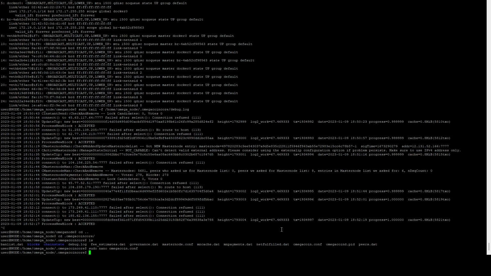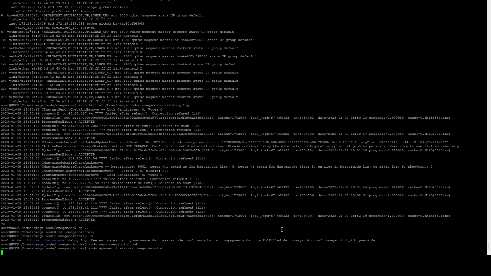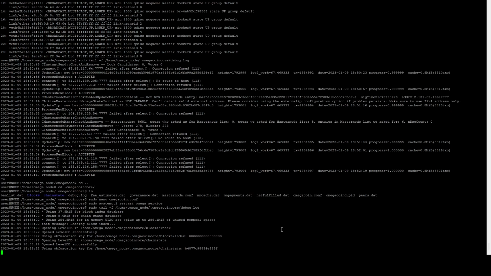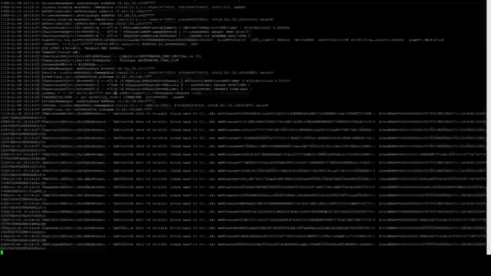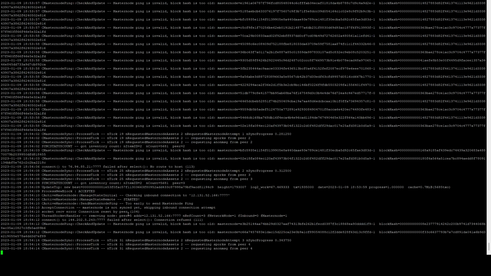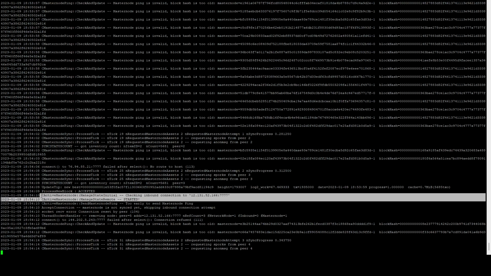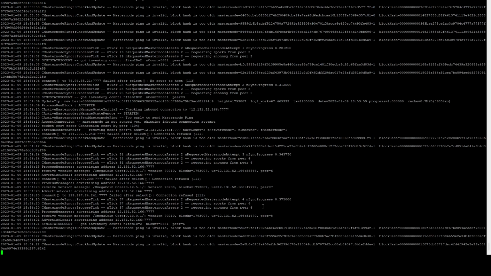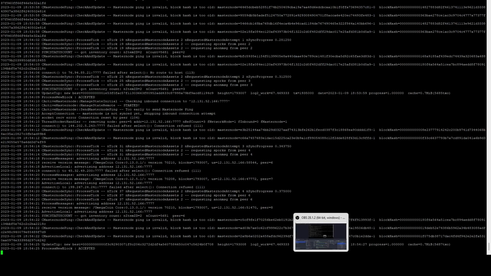Now what we want to do is restart the service. So we're going to do a sudo systemctl restart omega. It's going to stop the service, then it's going to restart it. And now if we do a tail command again, here we can see that service is starting back up. It's advertising our address. And here you can see it started our node. So we should be good to go.